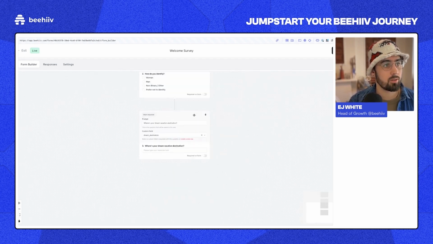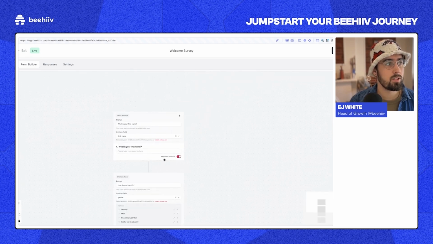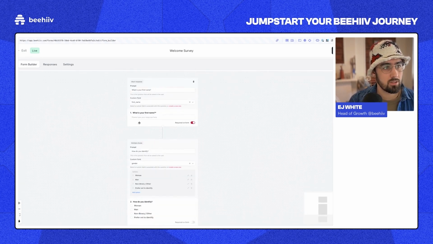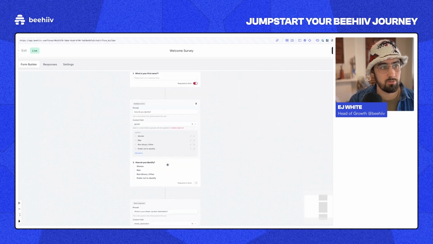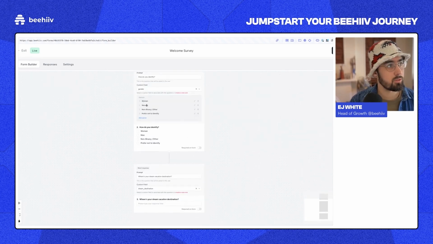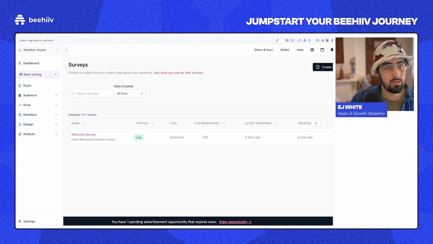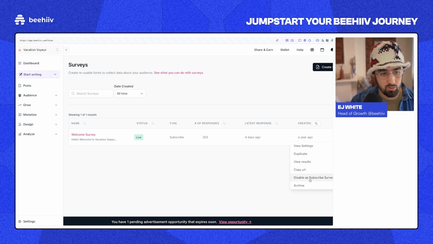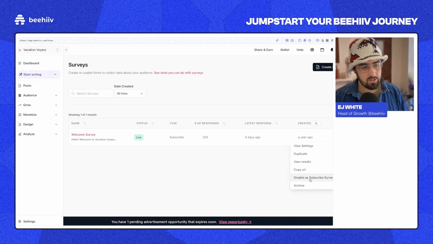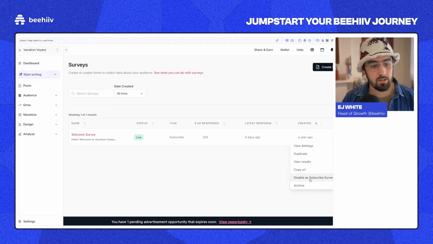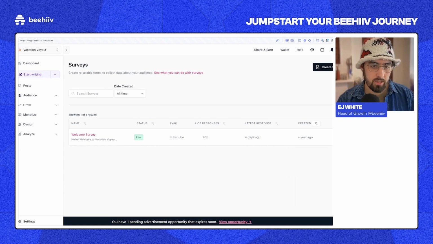Because it's active, I can't actually add one right here, but when it's not live, you can go through and add questions as you see fit. This is used in a couple of different places. By default, you can set this to be a subscribe survey, which means it's going to be shown to users after they subscribe. If you had a second survey, you can also set that to be an unsubscribe survey, so once users click the unsubscribe button, they're going to be asked to answer some questions. But again, you can also just share that directly with the URL.